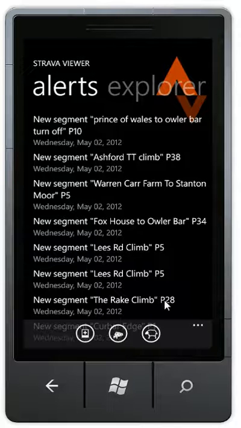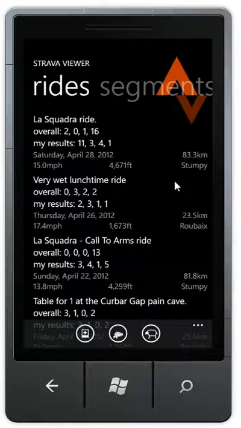So that's a little overview of where we stand at the moment with this application. Like I said, it was just work in progress, so any comments would be great to hear.